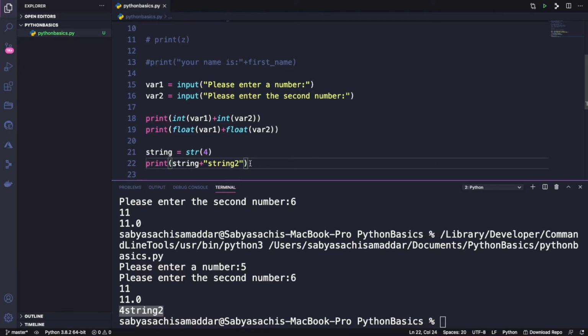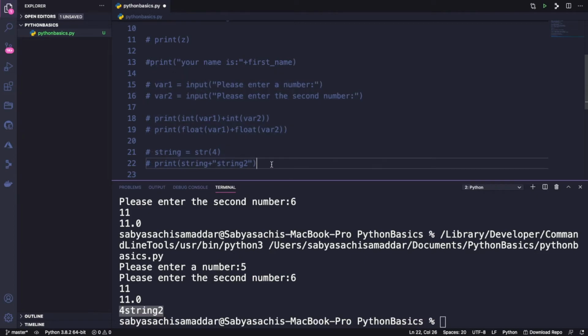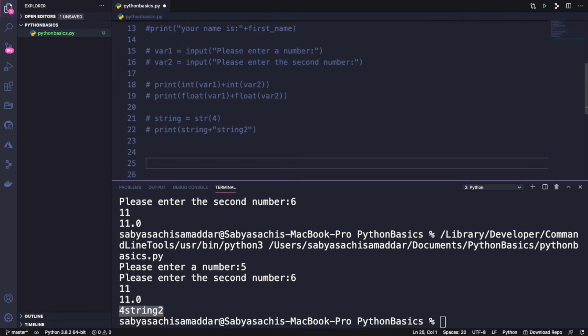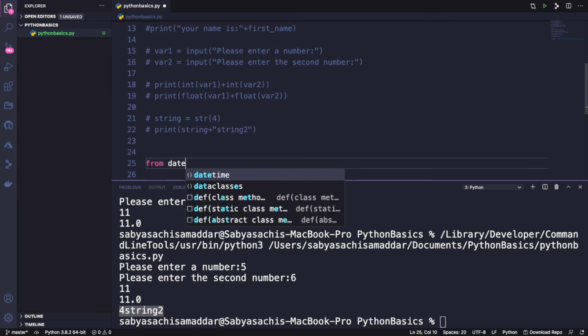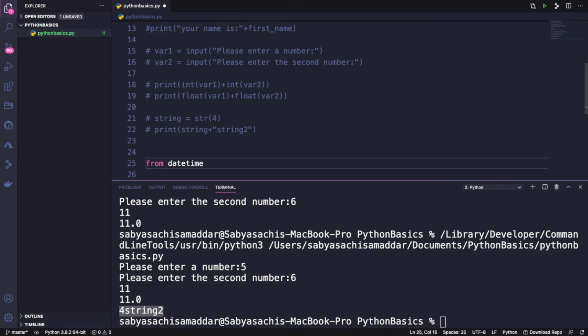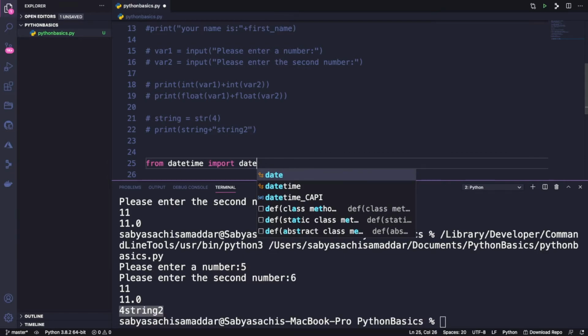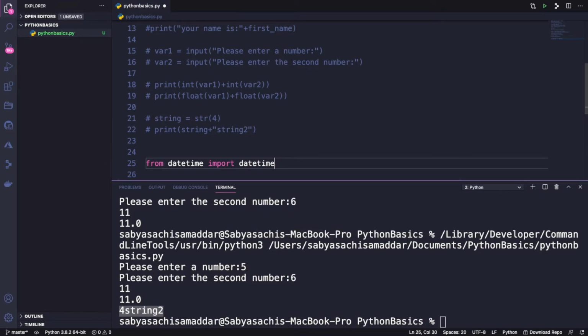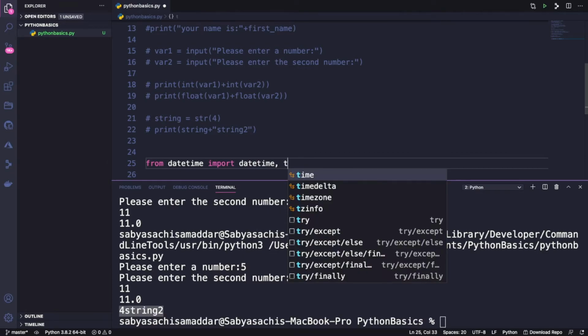Now let us see another type of data type, which is date. For that you need to import a module. It's a datetime module, and from datetime we're importing datetime and timedelta.